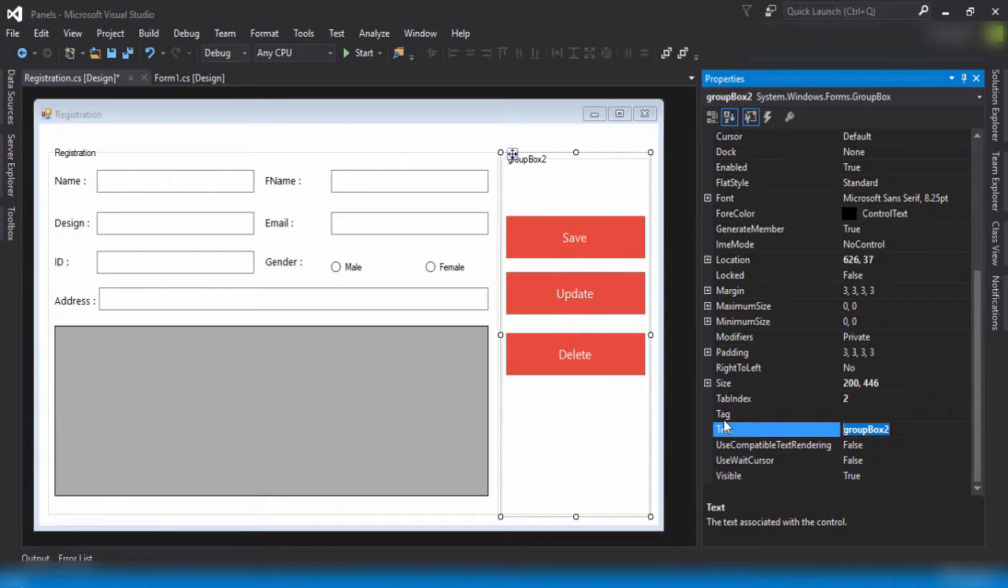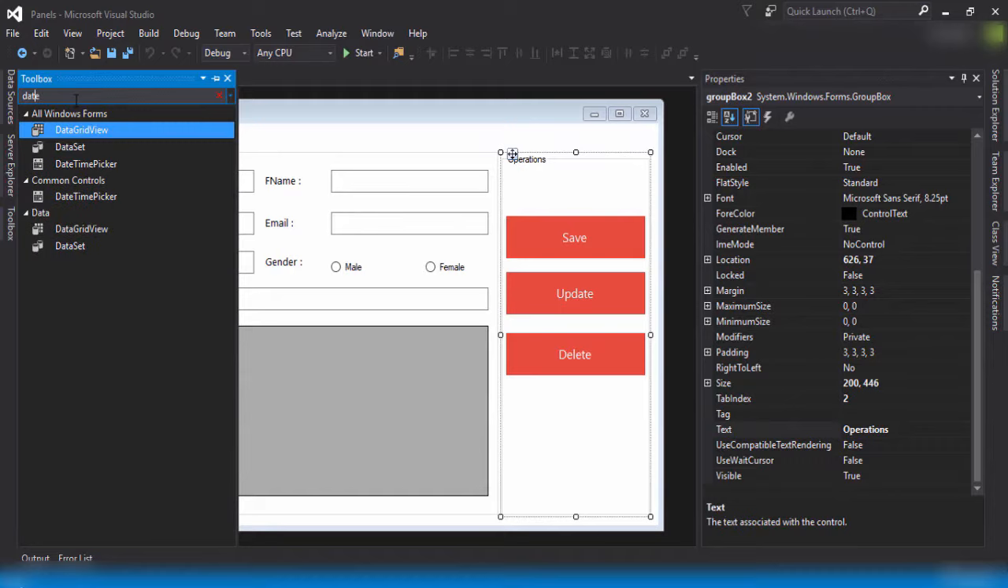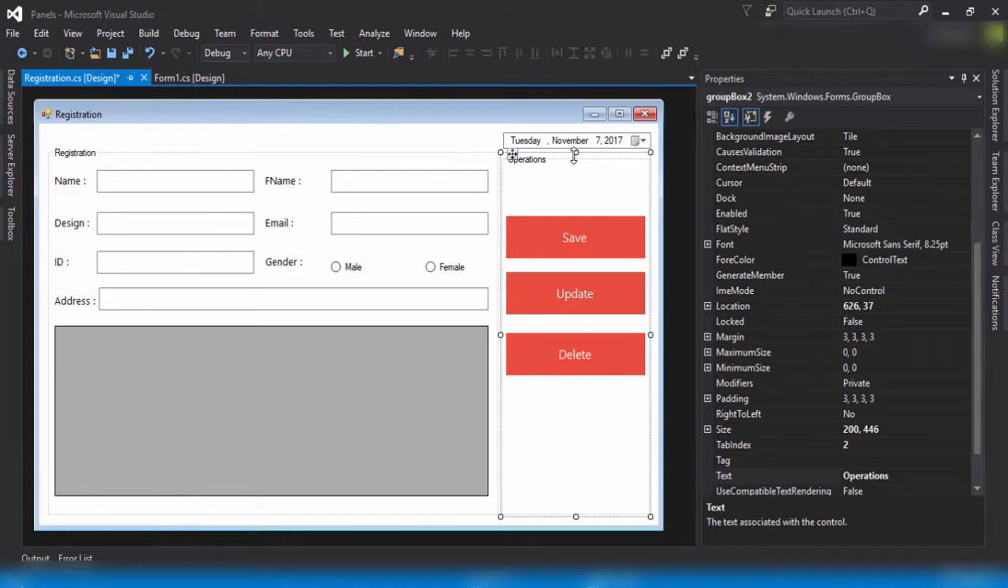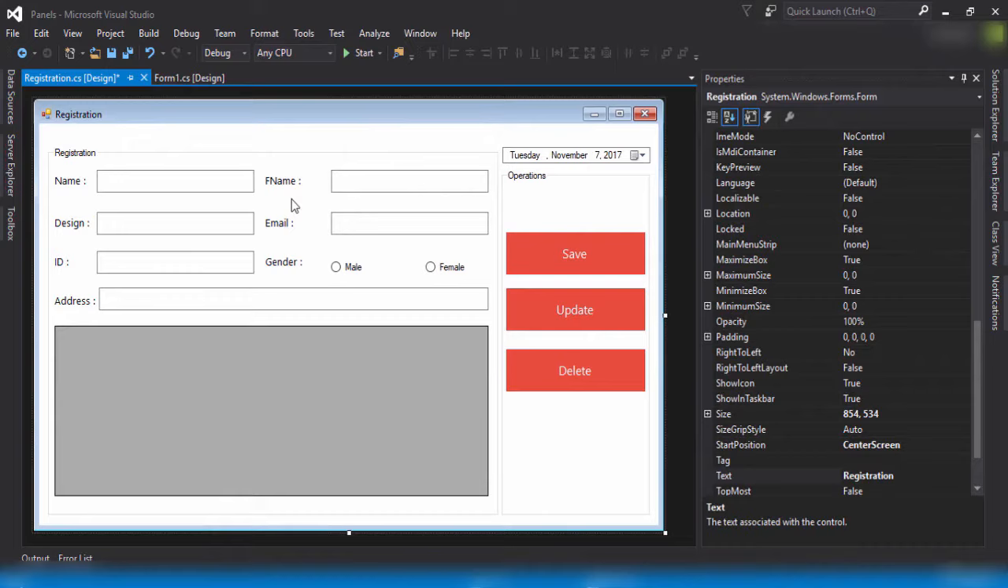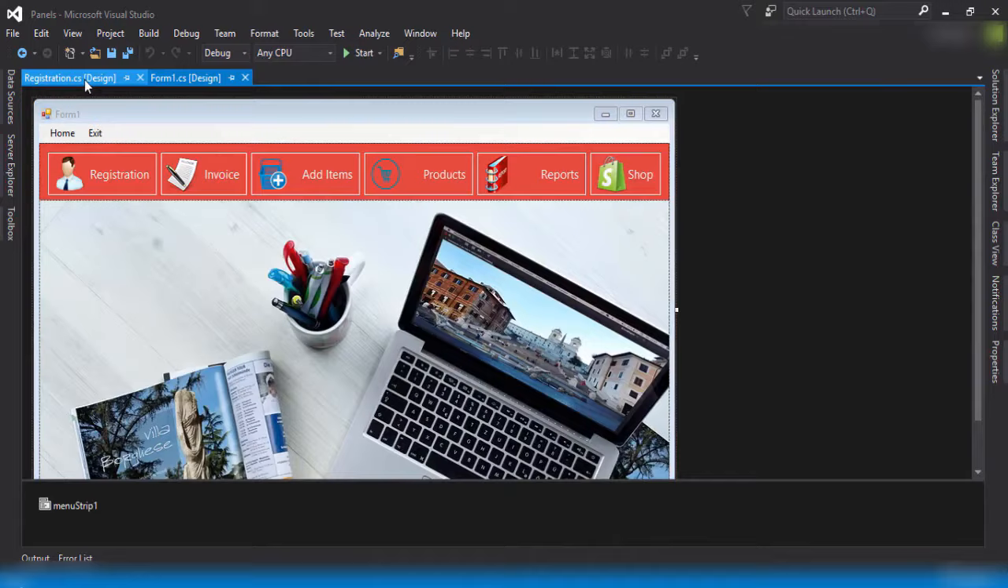Okay, that's great. Now the next thing, I wanna use the datetime picker to display the datetime on the form. That's so nice. Now I wanna use this form on registration click.